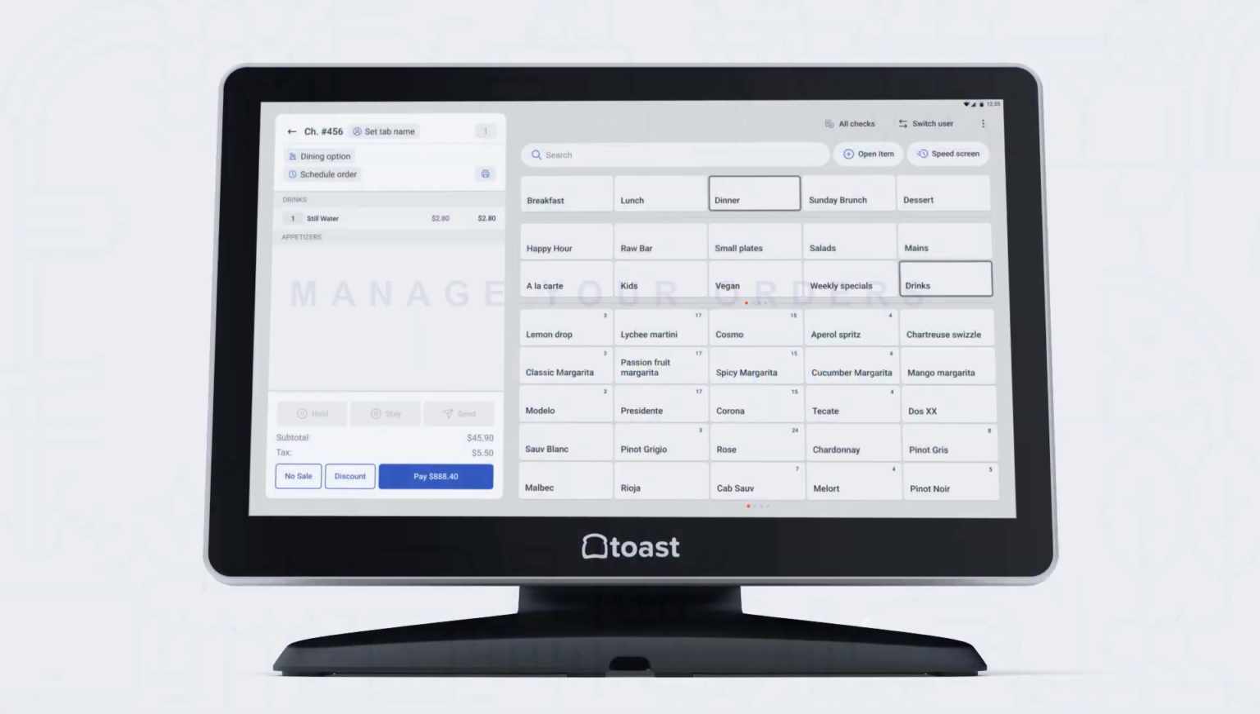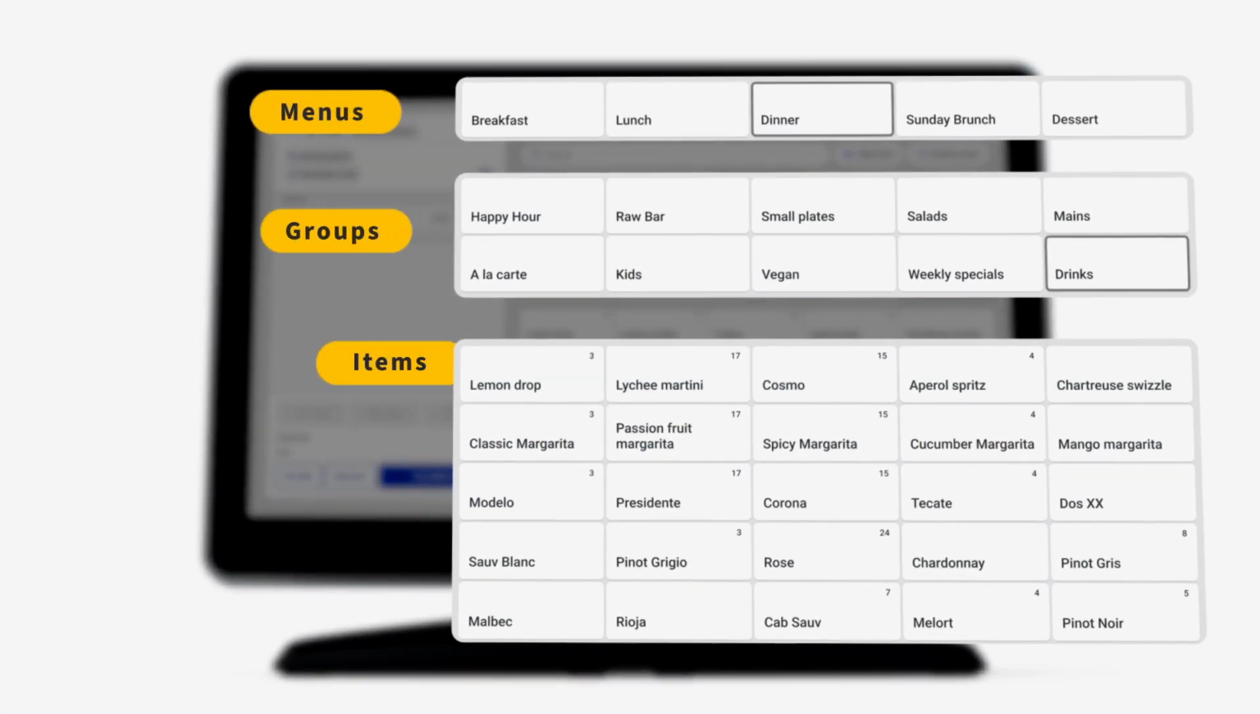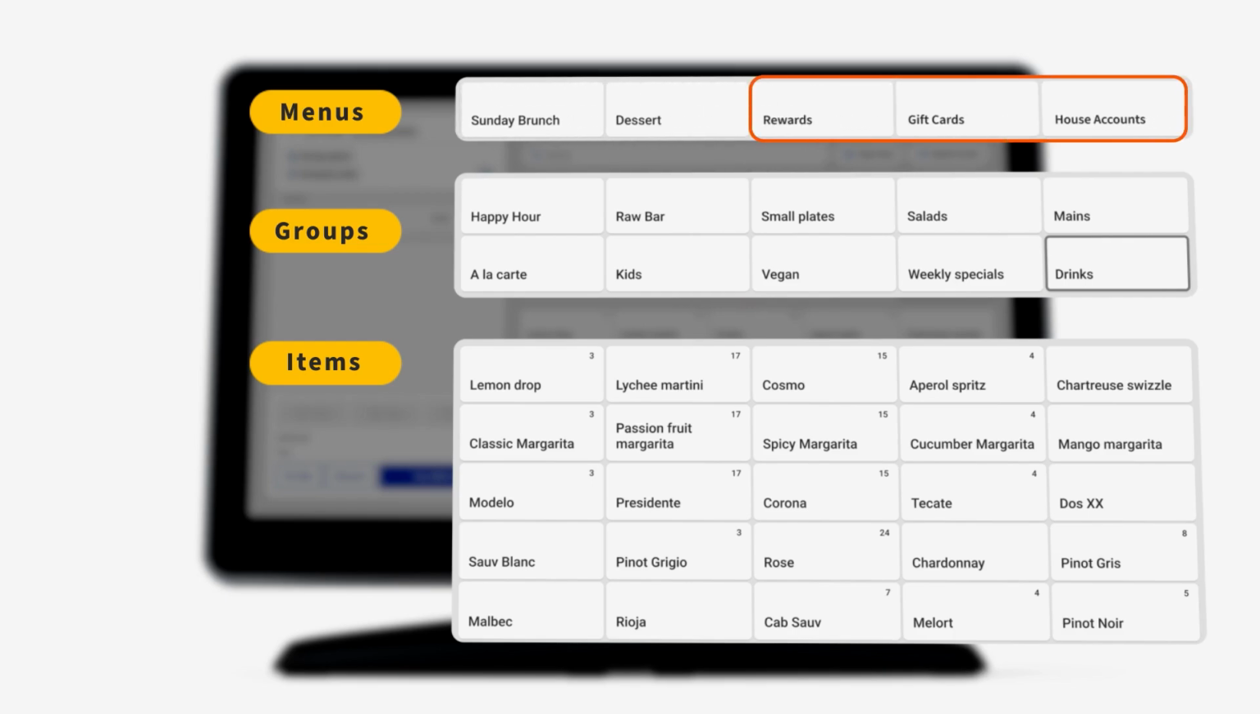Let's go over the button layout of these screens. Your menu groups and items appear on the right side of your screen. Menus at the top, groups in the middle, and items at the bottom. The rewards, gift cards, and house accounts buttons will also be in the same section of your menus.